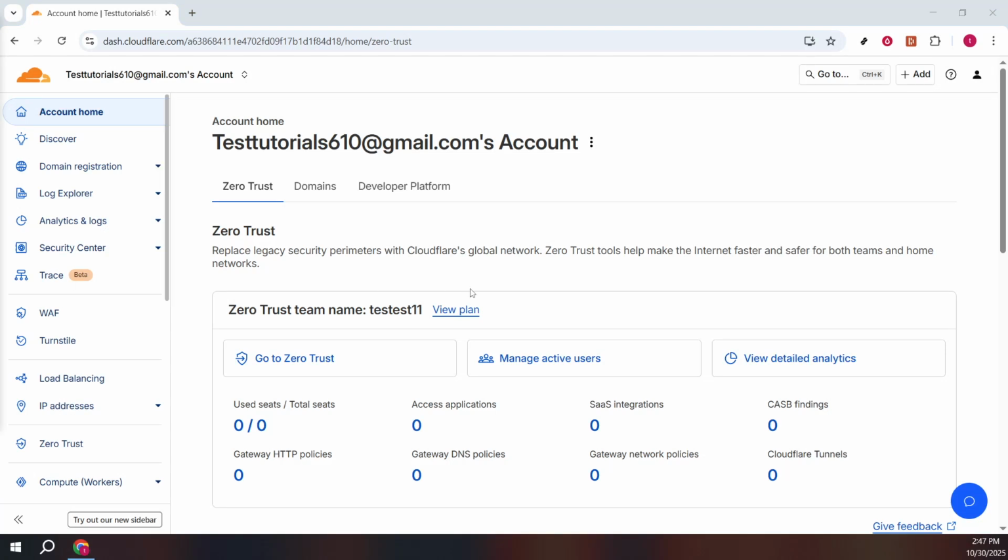In today's video, I'm going to teach you how to add a domain to Cloudflare. If you're new to Cloudflare or simply looking to enhance your web presence by leveraging their powerful security and performance features, you've come to the right place. We're going through this step by step, ensuring you have a clear understanding at every stage.